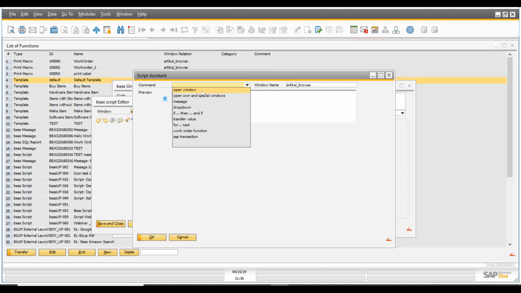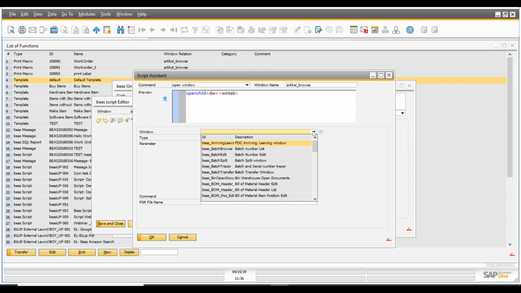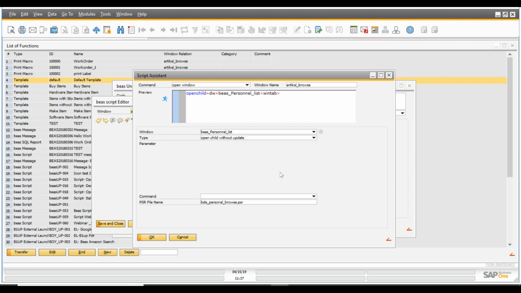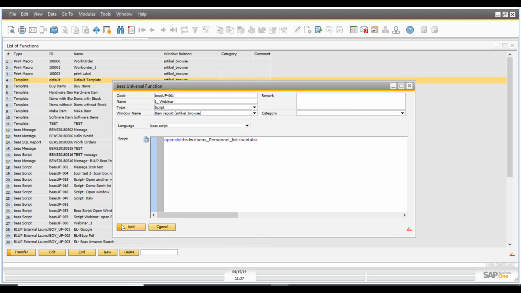So we're going to keep it simple. We're just going to open a window, and it puts in your script, and then you just tell it what you would like to open. I keep it very simple. So let's do the best personnel list. Okay, and I'm going to click OK. That's all I'm going to do. It puts the script here. I'm going to save and close it, and I'm going to add it.